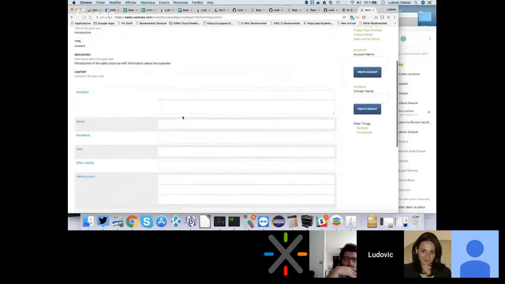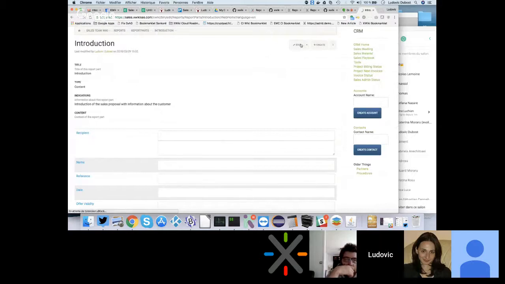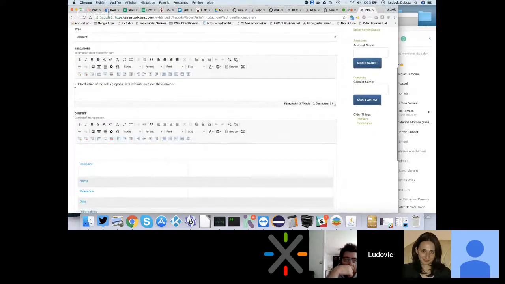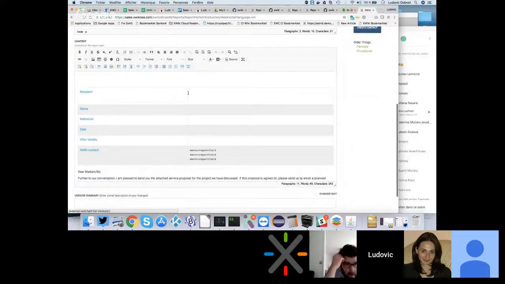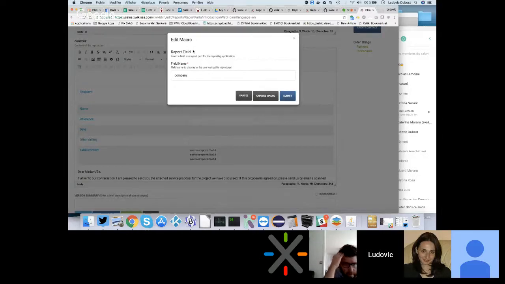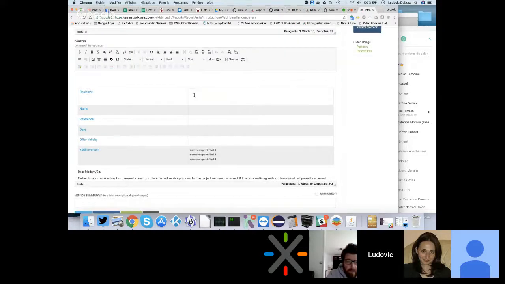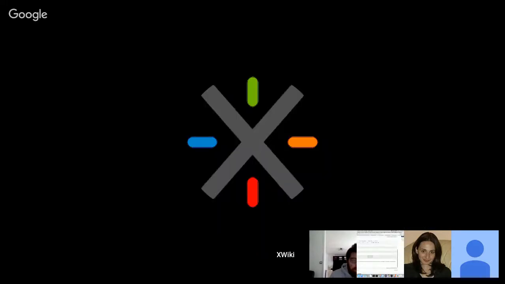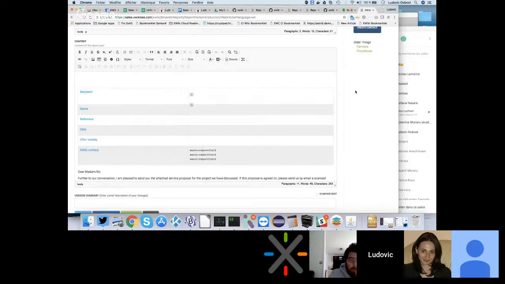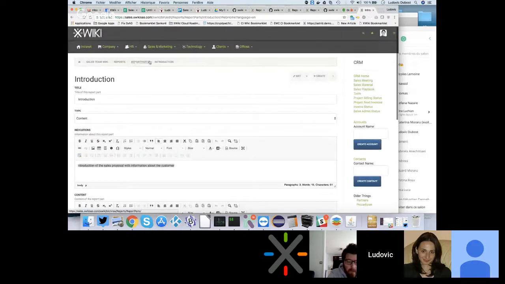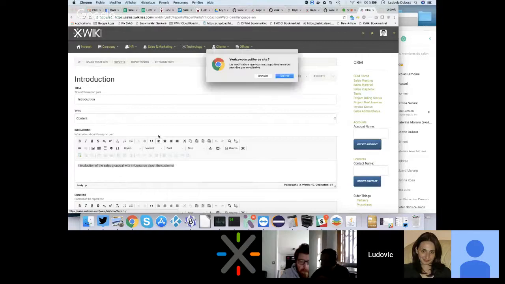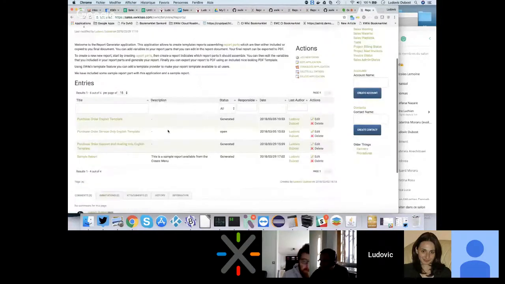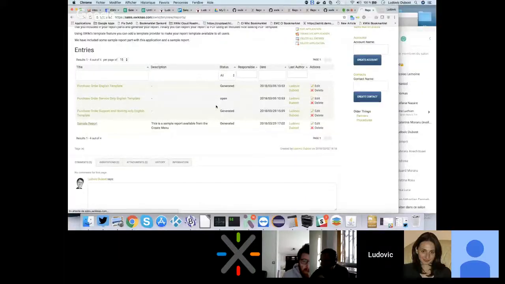One particularity of the report parts is that you put a description of a report part, and you can use macros in the report part. So for example, here there is a report field macro, and you give a field name. So it's sort of a variable, basically. And otherwise it's just a WYSIWYG document. Then when you have created the report parts, you create a report. And so here is a sample report.